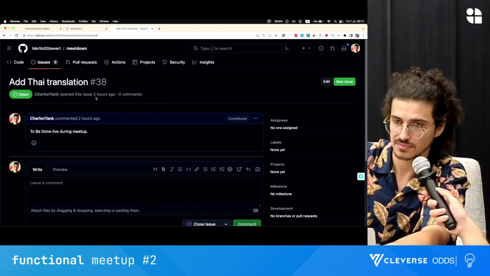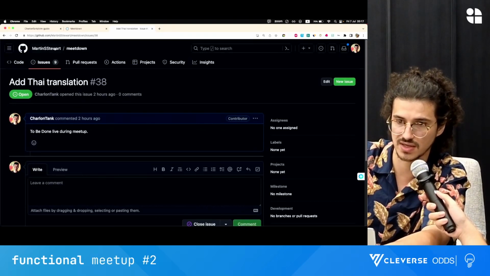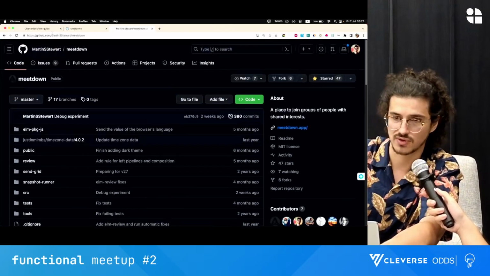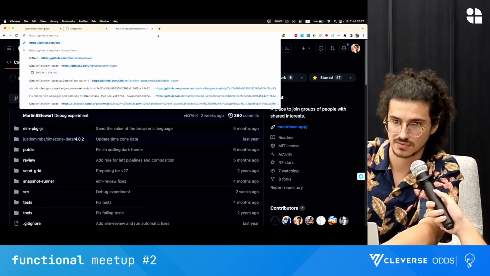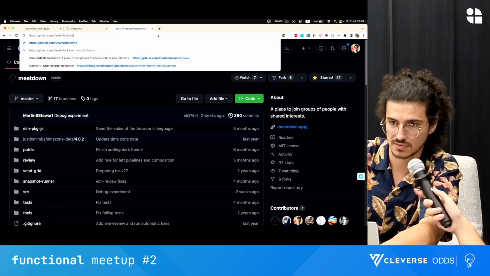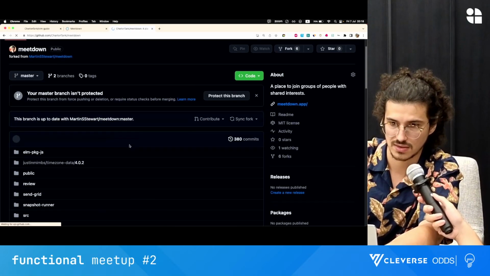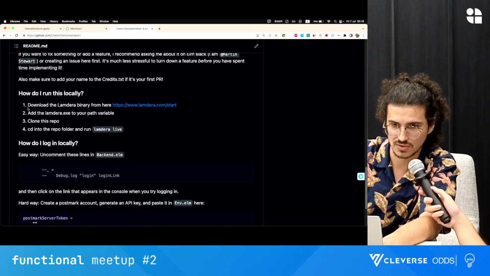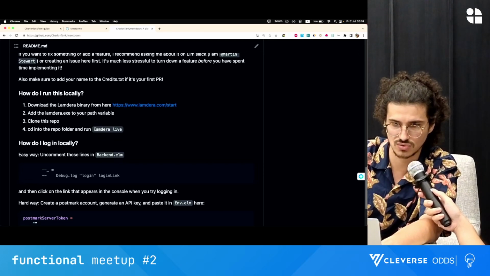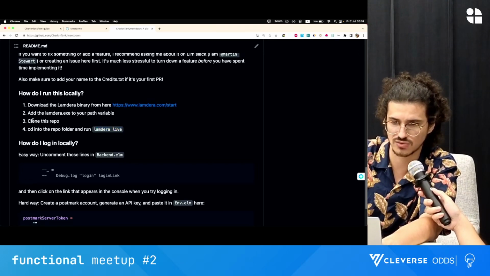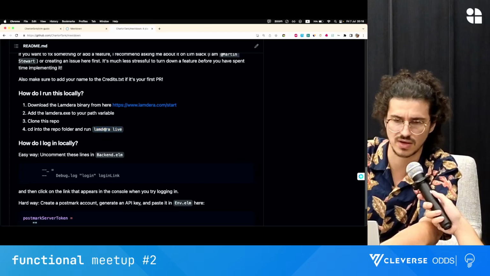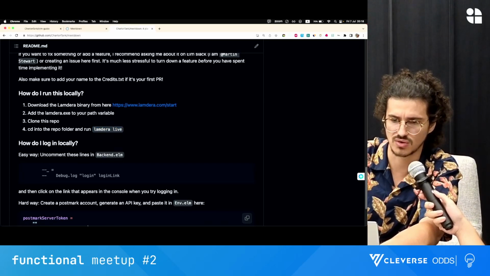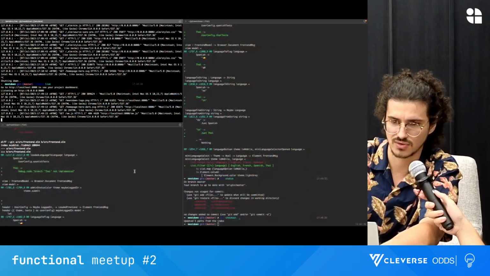All right. So I'm going to fork. I already forked this. To install it, I just clone the repo and I do lamdera live and it works. I just need to install Lamdera. That's it.